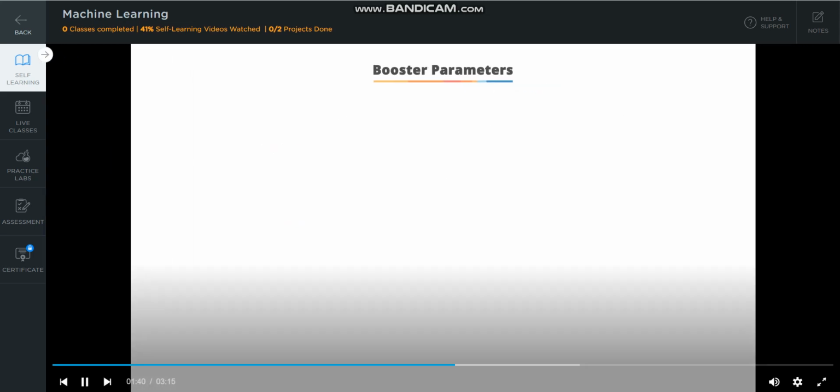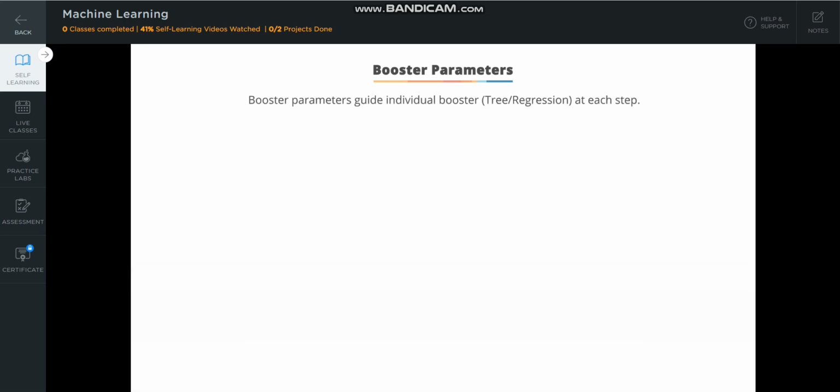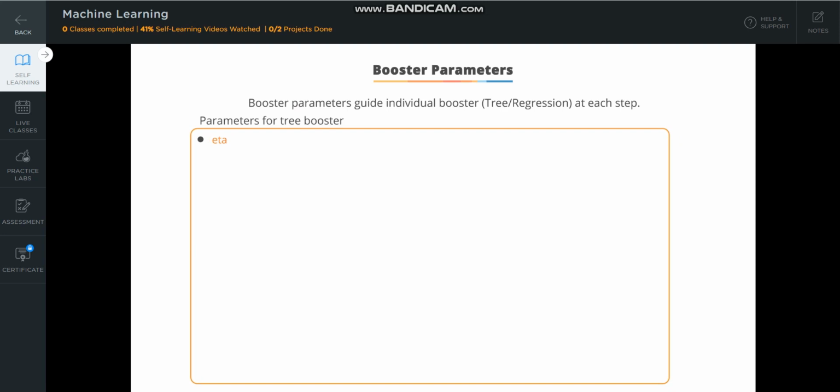Let's look at the booster parameters. Booster parameters guide the individual booster, tree or regression, at each step. Let's look at the parameters for tree booster first. ETA defines the step size shrinkage used in update to prevent overfitting. After each boosting step, you can directly get the weights of new features, and ETA shrinks the feature weights to make the boosting process more conservative. ETA range is between 0 and 1, and the default value is 0.3.